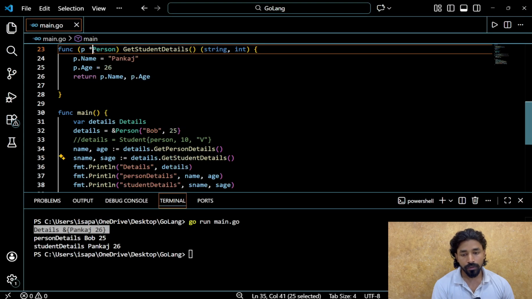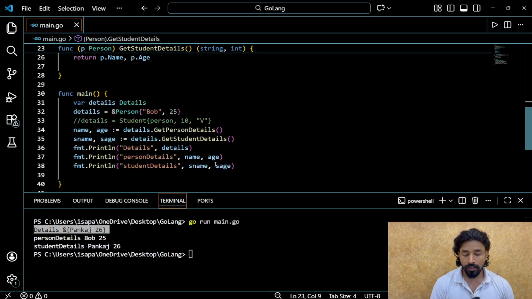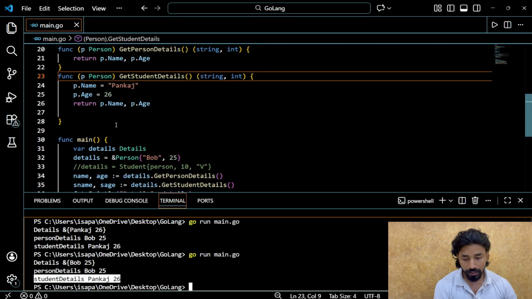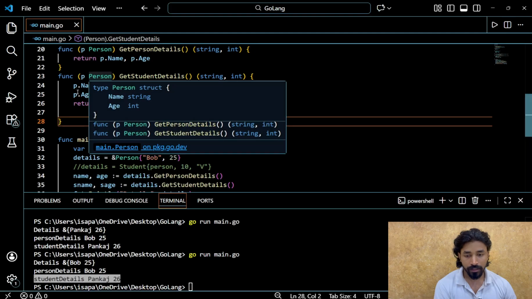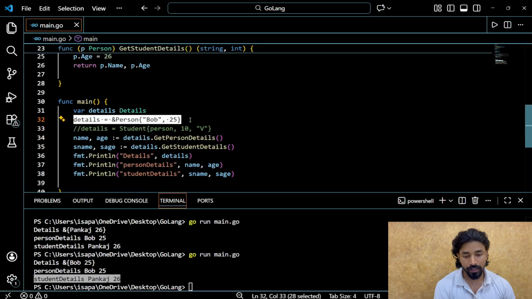So by modifying inside the method we are modifying the struct with the help of the pointer. If you don't mark it as a pointer, let's make it a normal variable without pointer, and now run the code and see the difference. You can see the difference here. Earlier details had changed, now details is the same, person details, and only the student details got changed. So we changed inside the method get student details, so only the print statement value got changed, and the details in main is the same as it was. So what we have understood is that with the help of pointers we can modify the initialized values also.